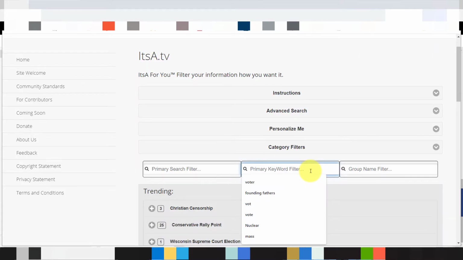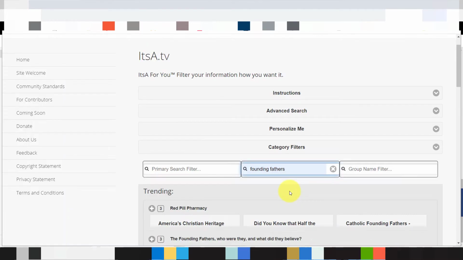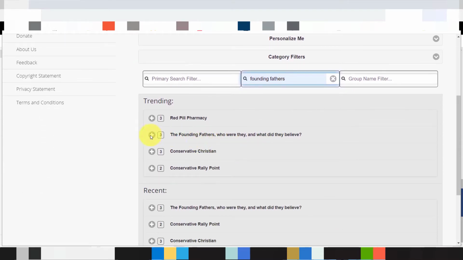The primary keyword filter can normally be utilized to help you find specific items covering more defined topics, and can be used in complement with other filter boxes too. Now I'm going to select an item based on the keyword Founding Fathers.